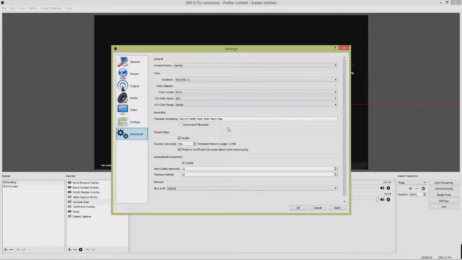Advanced settings you don't really need to change. This is default. If you want a stream delay, like if you're playing Counter-Strike and you don't want someone to stream snipe you, that's the main reason I've got a 30-second delay. It does use more RAM though.